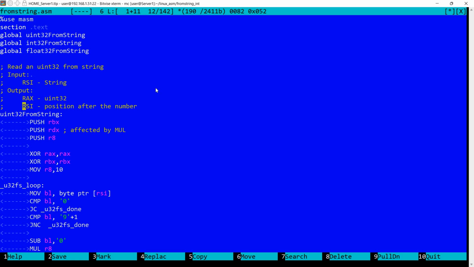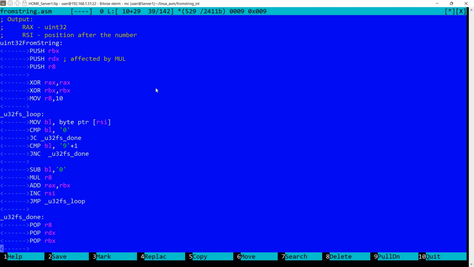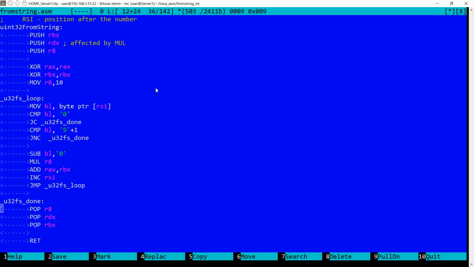So let's see what's happening here. As in my previous videos, I'm starting by saving on the stack the registers that may be affected during the function. And at the end of the function, I'm restoring the register values. And of course, I'm calling ret.